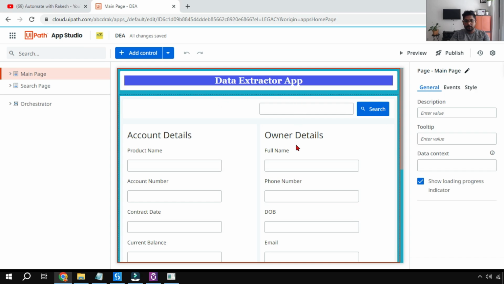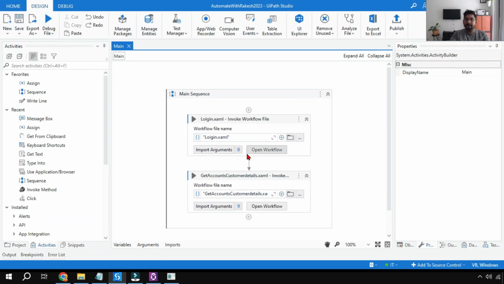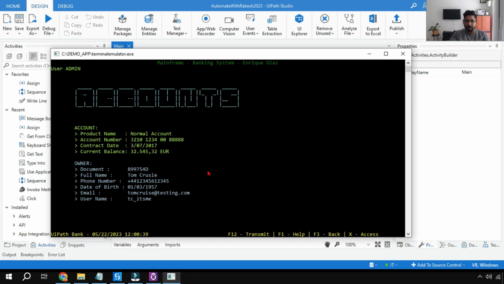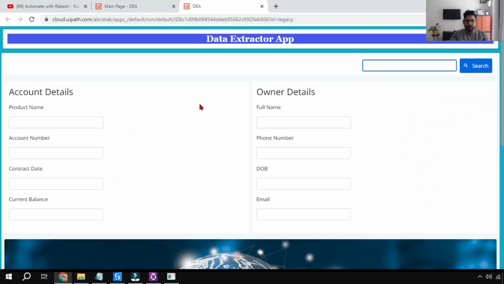To design this app, we need to first understand the multiple components of this app. If I hit preview, look at the components and how that works with an existing app. So this is how the app works. Here on the top you have the header. On the right hand side you have a text box where you can type and hit search. The moment you hit search, a process gets triggered, and that process is going to log into the application and pull all these values from this application and extract them to these fields.